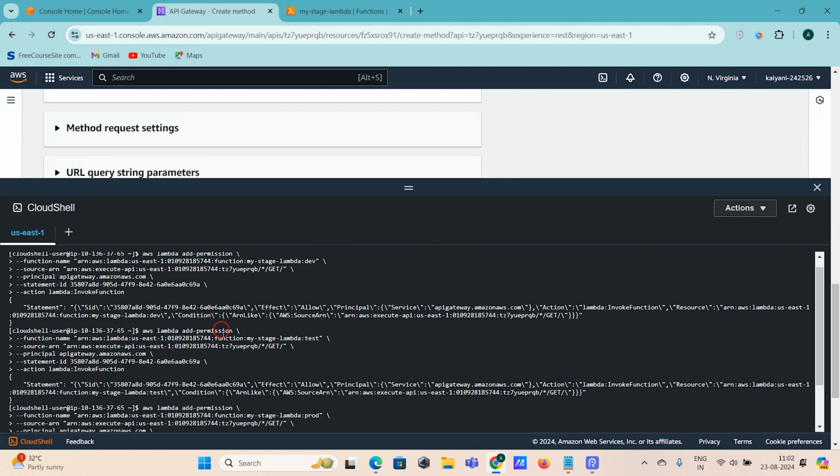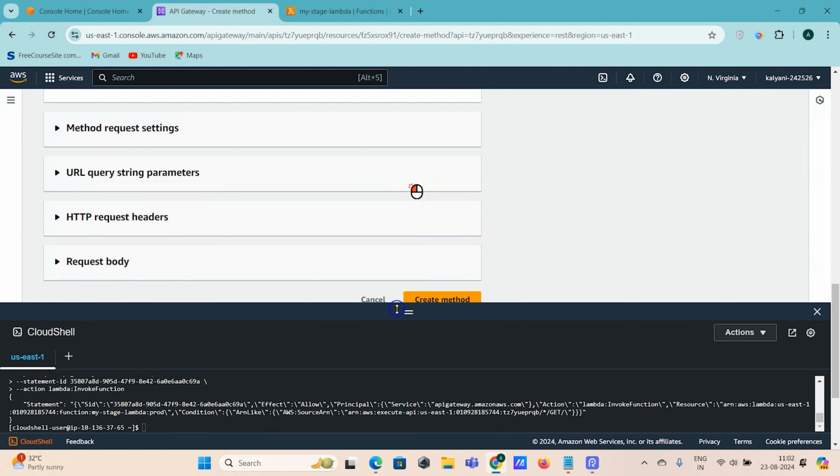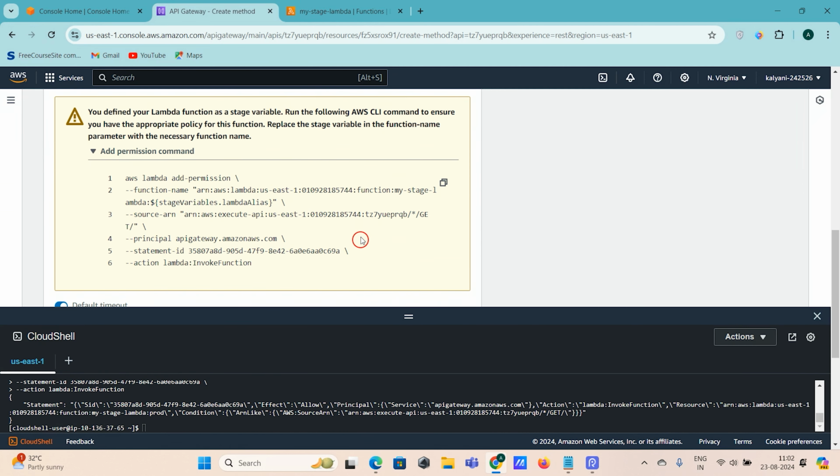Okay, I hope you understand why we are doing this. We need necessary permissions, and those permissions are missing, so AWS CLI itself gave this command to you. And the only one change we did is, instead of using this thing, we have provided the actual stage variable. That is what it is saying: replace the stage variable in the function name parameter. So you have to give the proper stage value. So lambdaAlias for dev is dev, prod is prod, and test is test. So I have given those values.